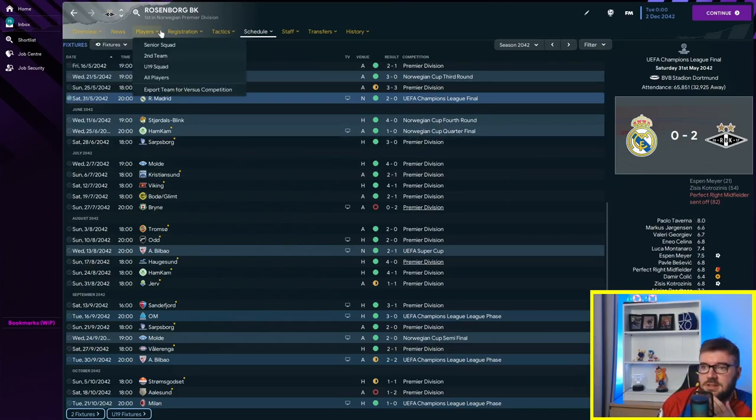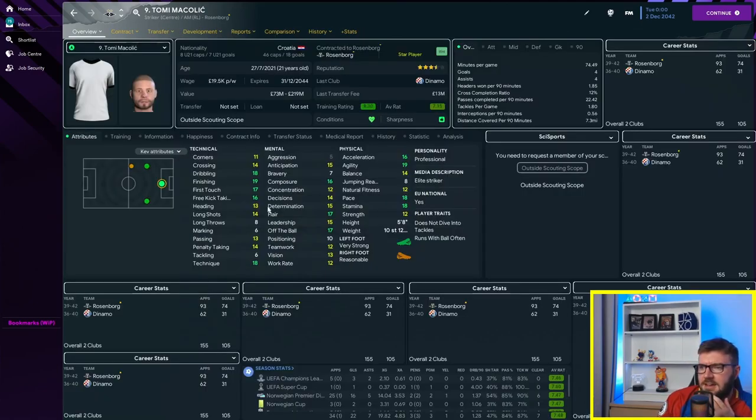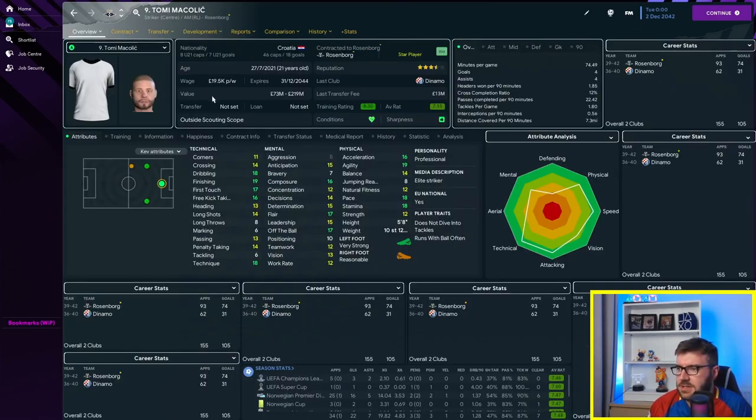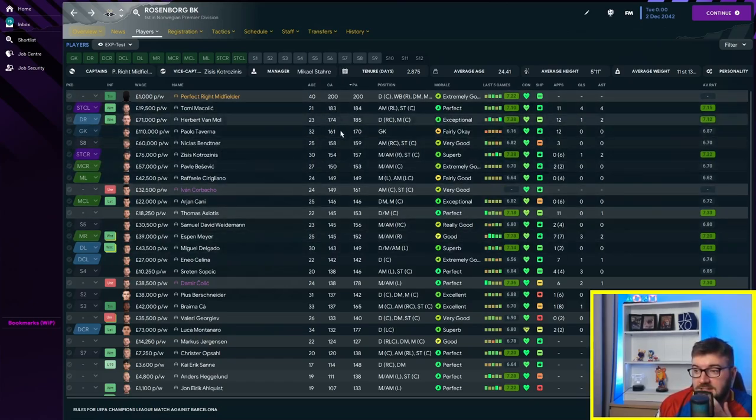Bloody hell. So, in terms of the senior squad for Rosenborg, look at this guy. He's on 19.5 grand a week. A 183 current ability, £19,500 a week. I've got no words. How have they managed to swing that? They've got some great players as well, a lot of players in the 150s and 140s moving into the 150s. They're not on a lot of wages.